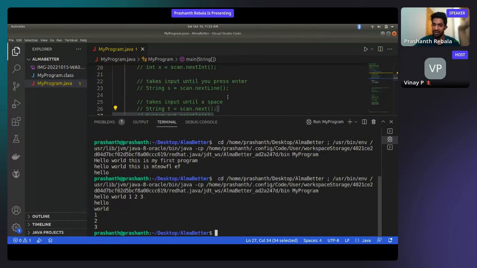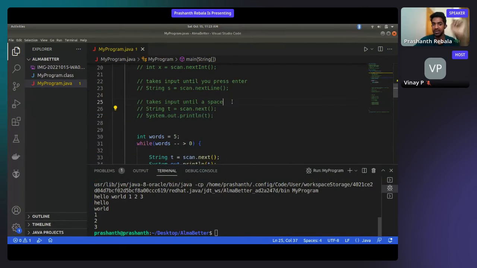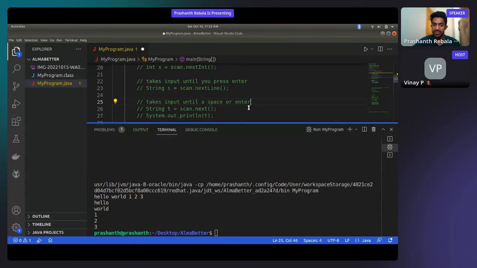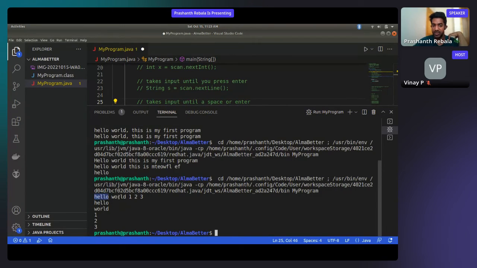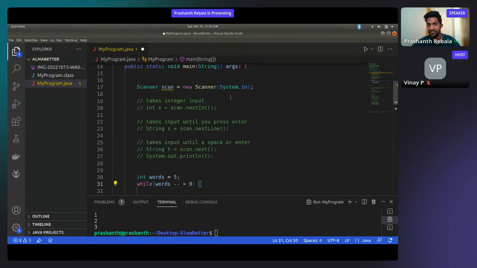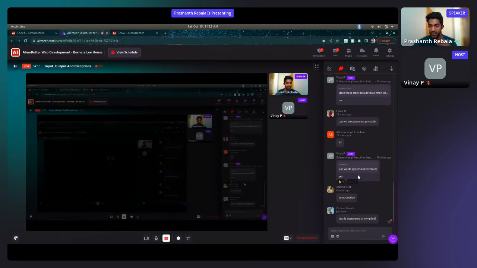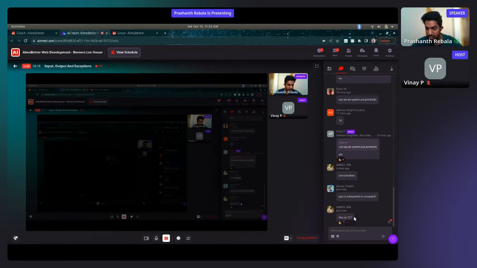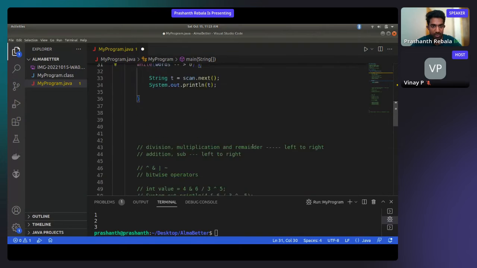It takes input until a space or enter. You can take enter also at the end. So that's what happens. I first took hello, then world, then 1, 2, and 3. So hello world 1, 2, 3. All right. Is this clear? Is this part understood? How System.in is working? How we take inputs? Line number 12. What's line number 12?